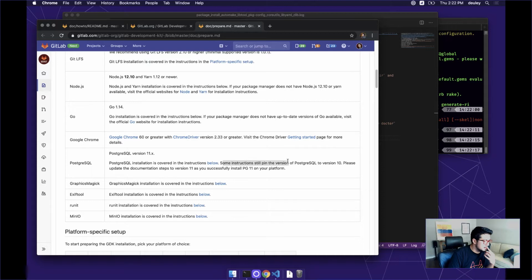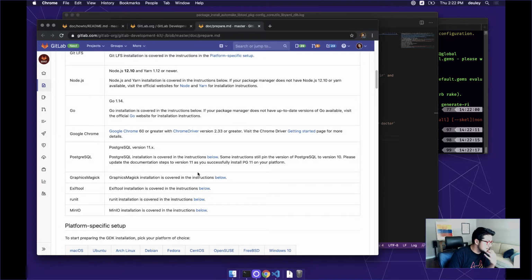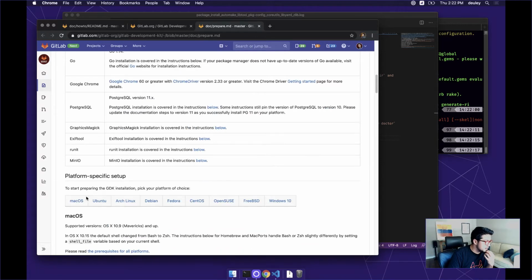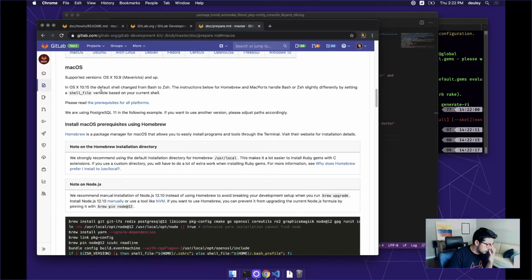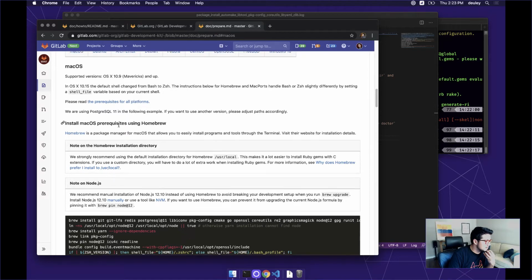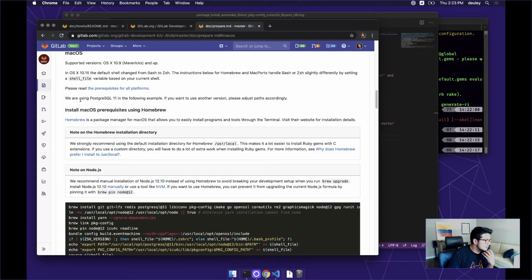Some instructions still pinned to version 10. Yeah, version 11 is now the default for everything. We're deprecating version 10 here this year, 2020. Okay, cool. So let's continue. In 10.15, default shell change from Graphql. Okay, well, we've done the prerequisites for all platforms. They're using PostgreSQL.